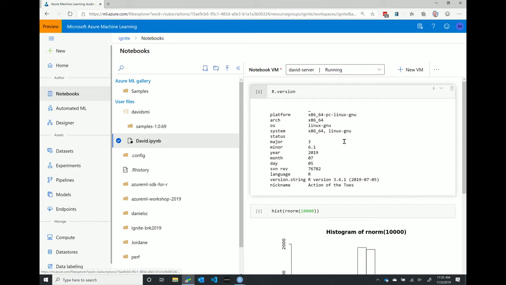But has anybody seen the presentation "I Don't Like Notebooks" by Joel Grus? Just do a search for I Don't Like Notebooks. I fully subscribe to this. And so I'm going to use the environment which I prefer, which is RStudio.